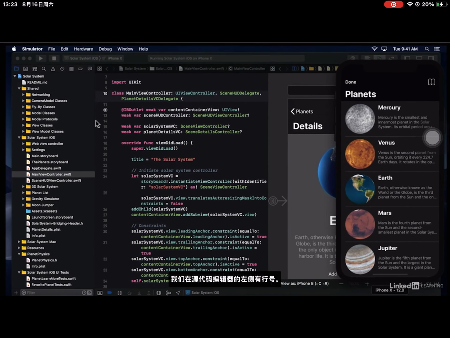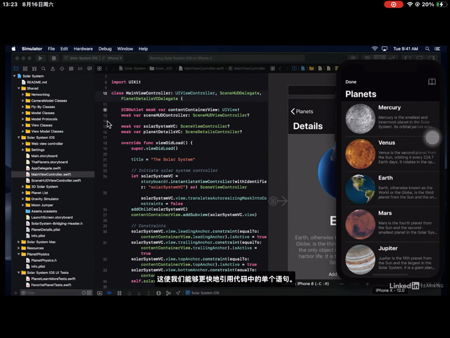We have line numbers on the left side of our source code editor. This allows us to more quickly reference individual statements in our code. There's also the use of color, known as syntax highlighting, to aid in pointing out important keywords and improve the readability of our code. And finally, notice how you can even preview what your code will look like when compiled and run on a real device. Definitely a great tool to improve your coding process.